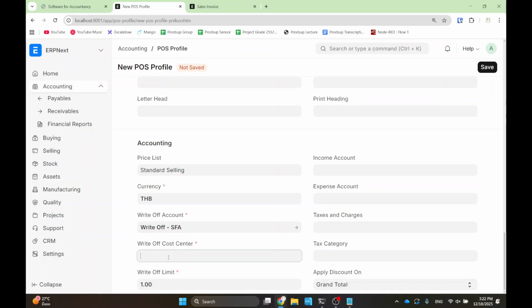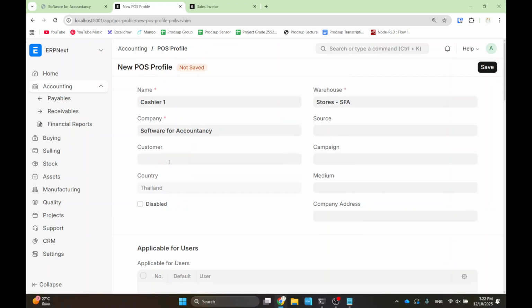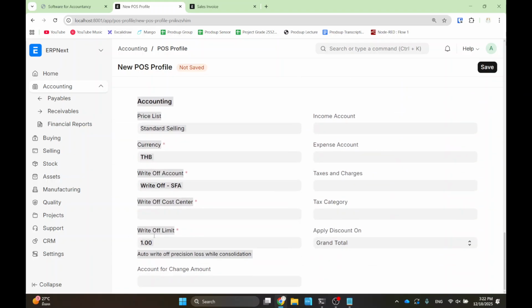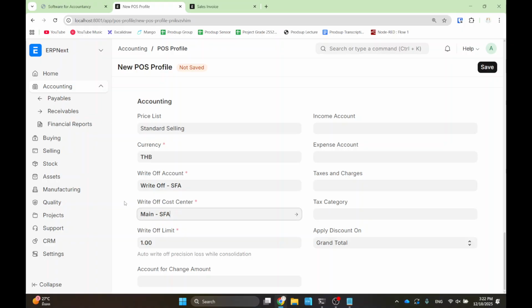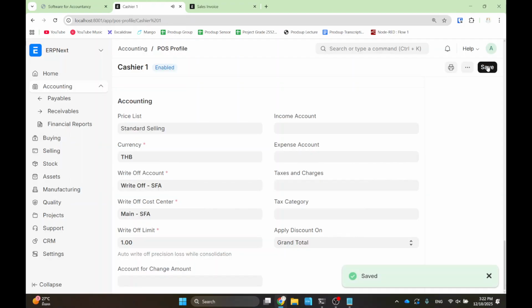And then cost center. Again, I will cover this very, very soon. So just choose the one that is available for now, which is main. I will cover cost center after this. Okay, and I think that's it. You can save. You got the profile.